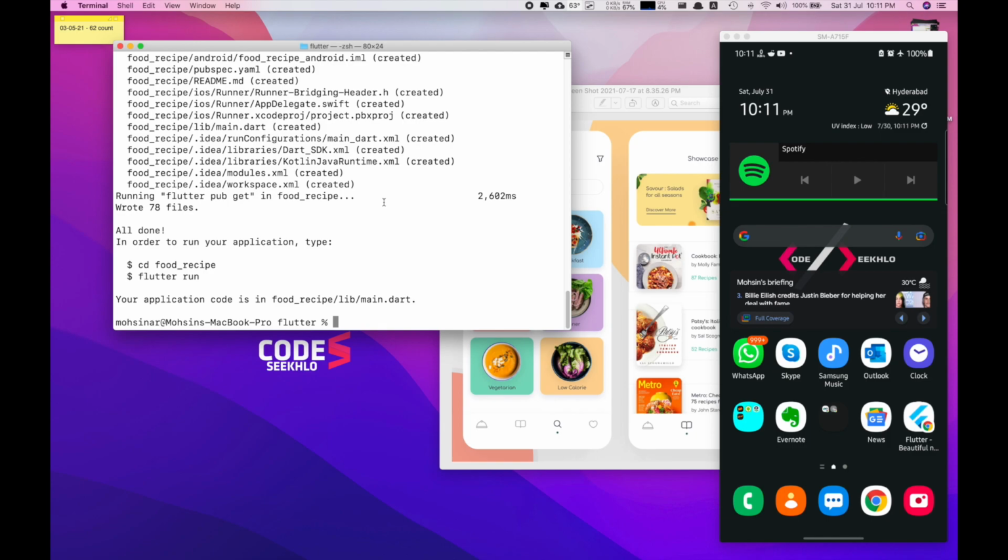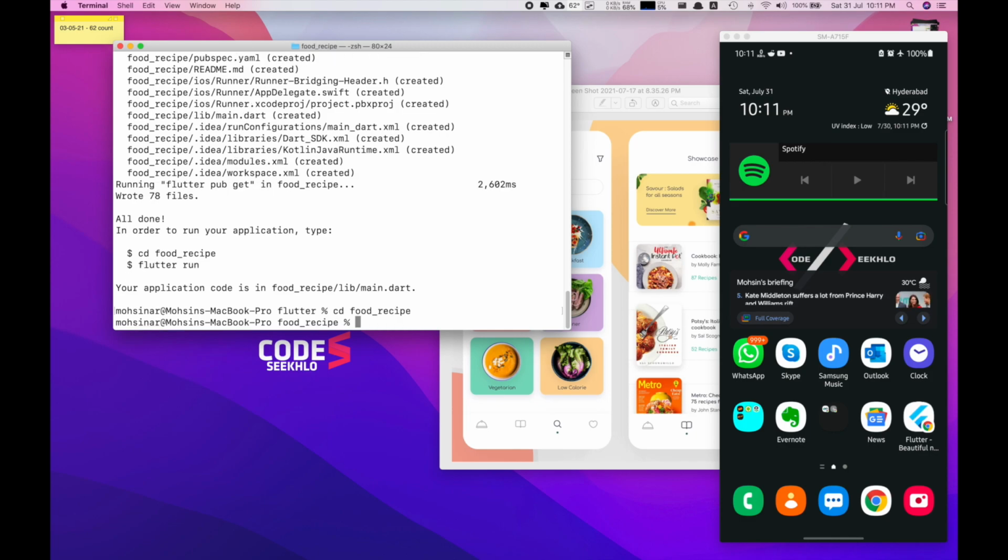Now let's open this app in VS Code. For VS Code we have the command code dot, but first let's move into our app folder or app directory. Now type code dot. Dot means the current directory. So currently I am in the food recipe directory, which is my app.